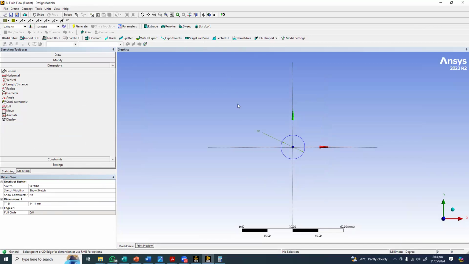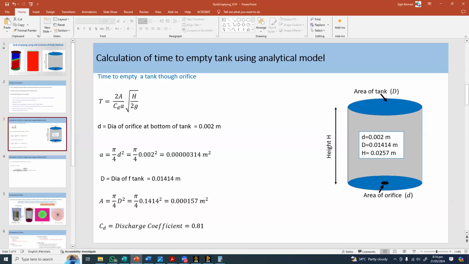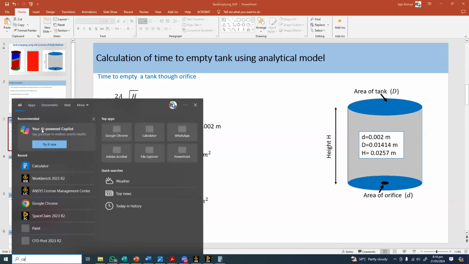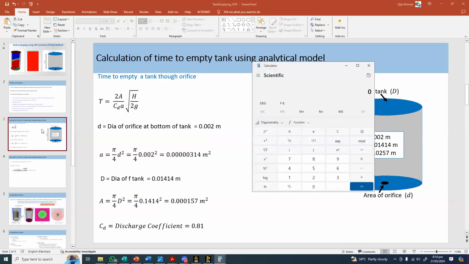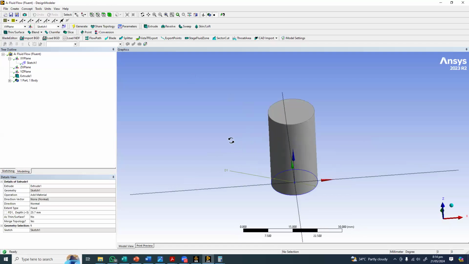Then we have to use the extrude command. And we should extrude by how much distance? The height of the tank is equal to 0.0257. So calculate 0.0257 into 1000, so 25.7. Okay, click on generate.